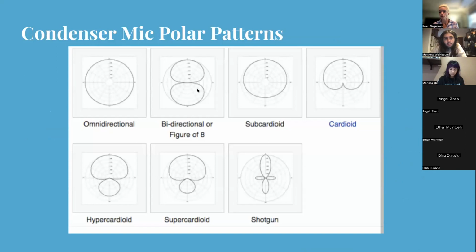So condenser microphones are also great because they allow you to pick up different polar patterns. So if your microphone's here and you have it selected onto omnidirectional, it will pick up all sounds within this range. If you switch it to bidirectional and your microphone's here, it will pick up all sounds that are going through here.